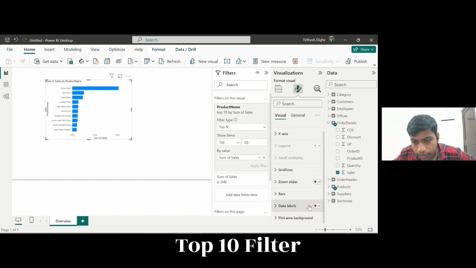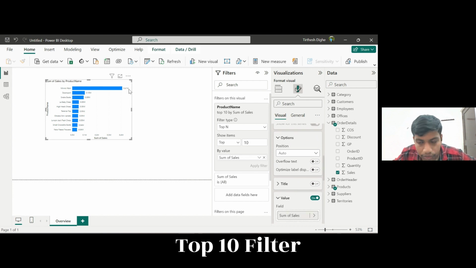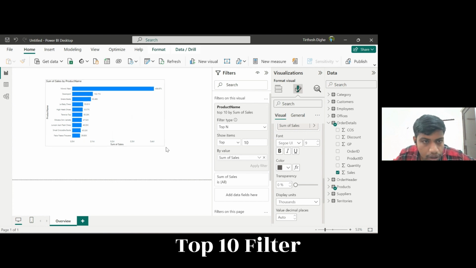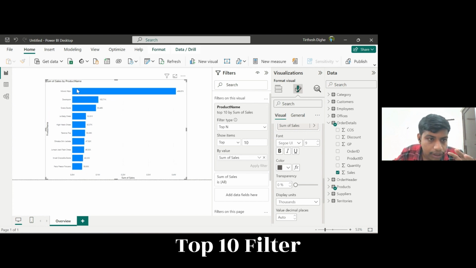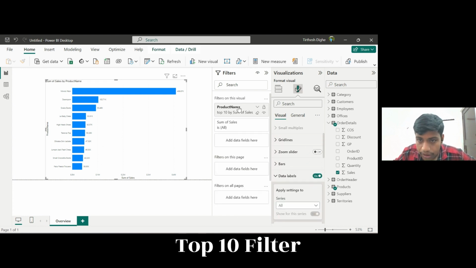Now let's go ahead and turn on the data labels. So oh, this product made 0.41 million. Let's try to simplify the data label. This is value, right? So simply we can go into the value and modify the display units. Okay, 408K. Whoa. So this is the essence of data. So this product is performing very high.